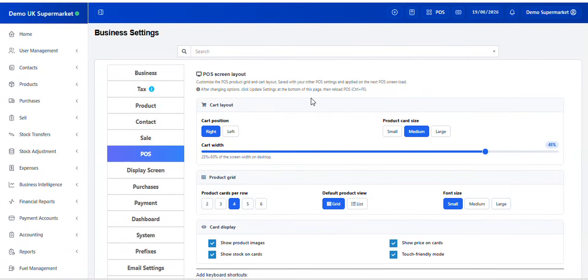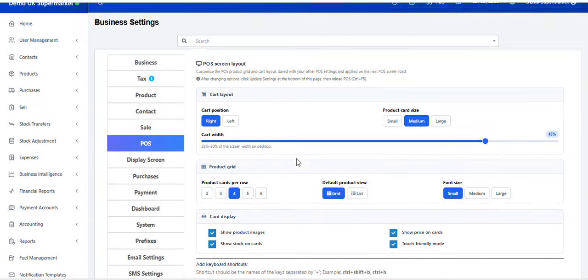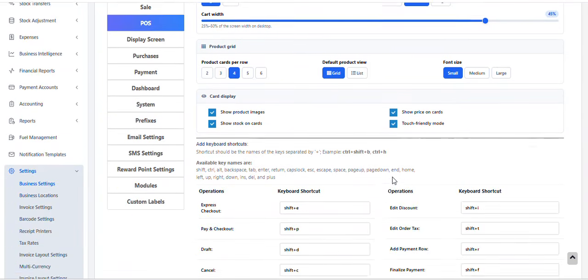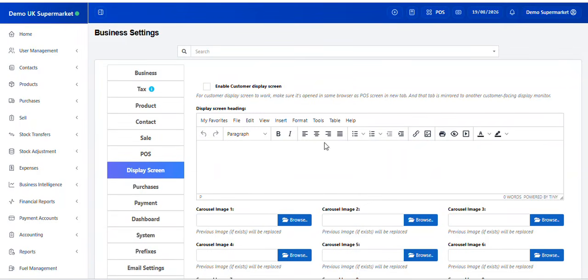So here you can set the display for your checkout POS screen, how you want it to be. You can also adjust the position of the card. Do you want it right or left? Then what's the product card size? Then you can also adjust the size of the card. Then what are the products to display per row? You can display it here, either 2, 3, 4, 5 or 6. Then the default product view, do you want grid or list? Then the font size, you select it accordingly. Okay. Then here this will be like a display screen.